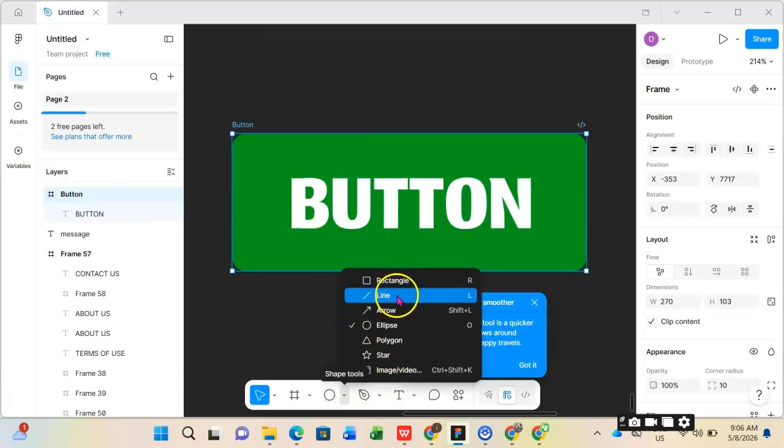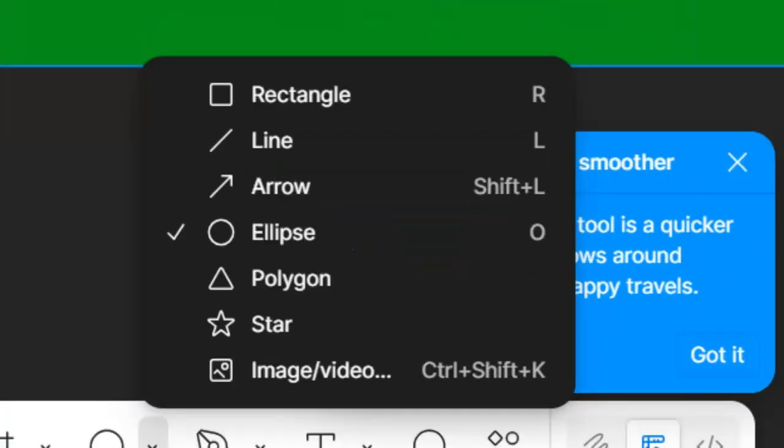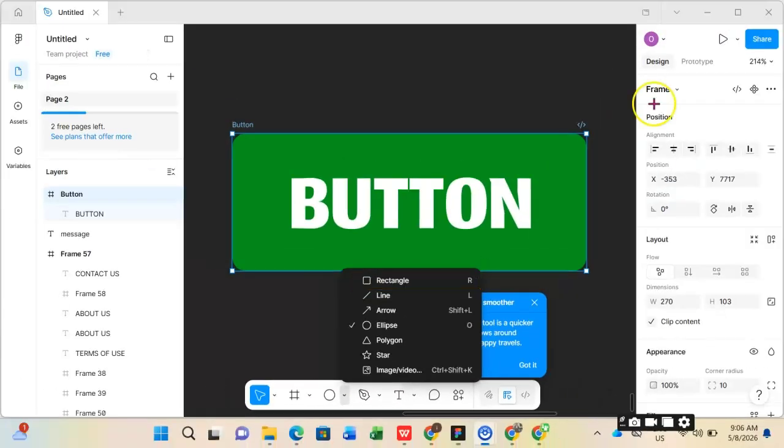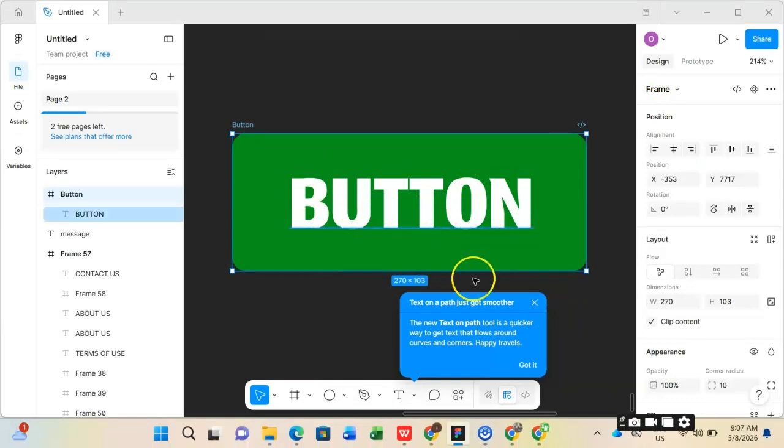If you want to zoom in on what you are designing, click on the button, and then you automatically zoom in. So this is how you create your button using your frame. Now the same process we are going to use to create our button using our rectangle. We are going to create our button using our rectangle.